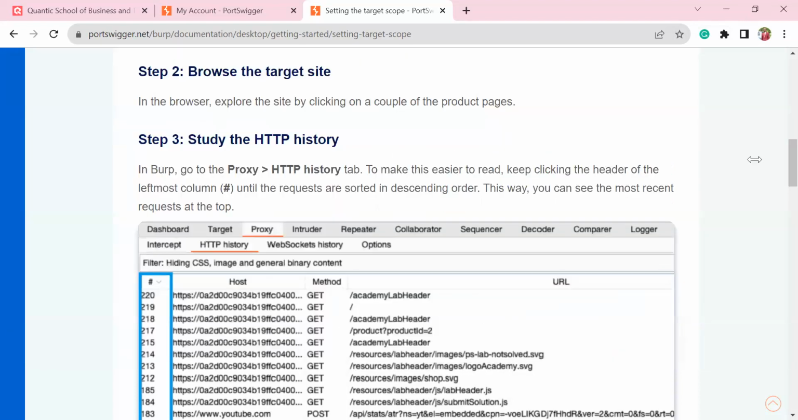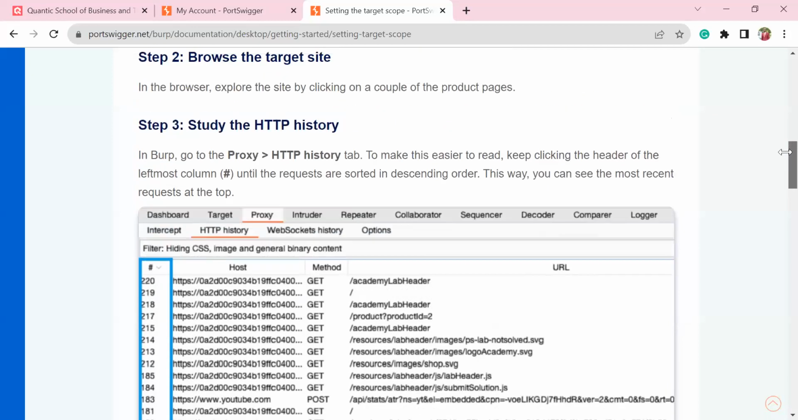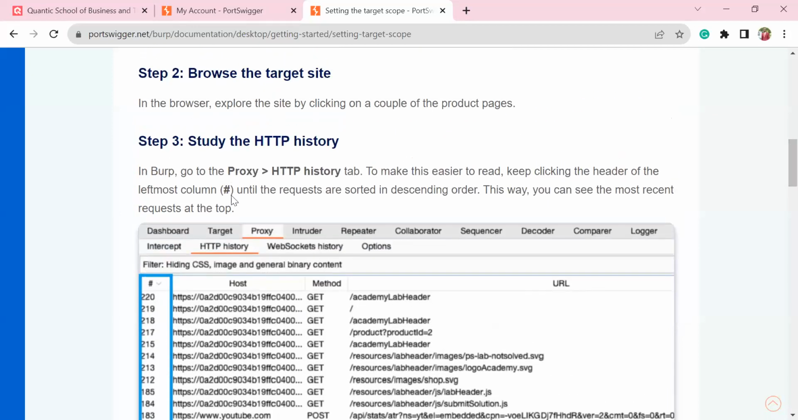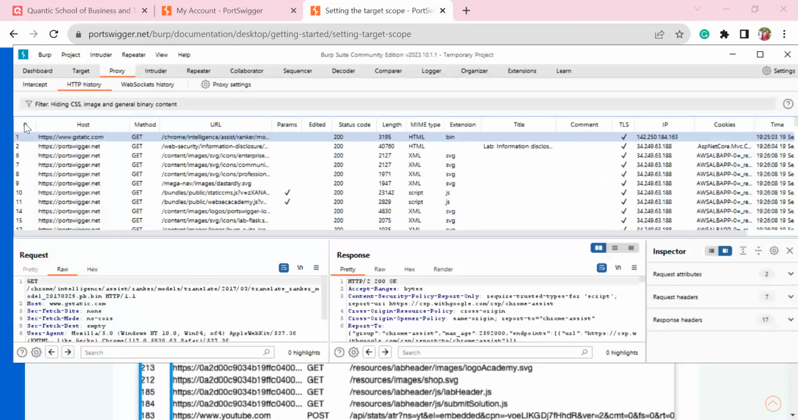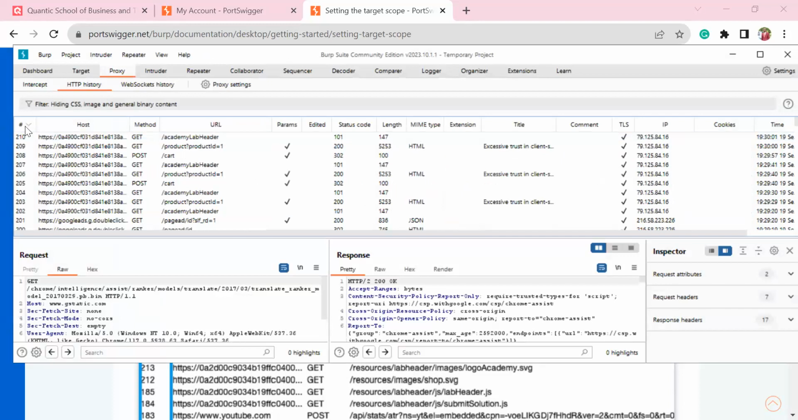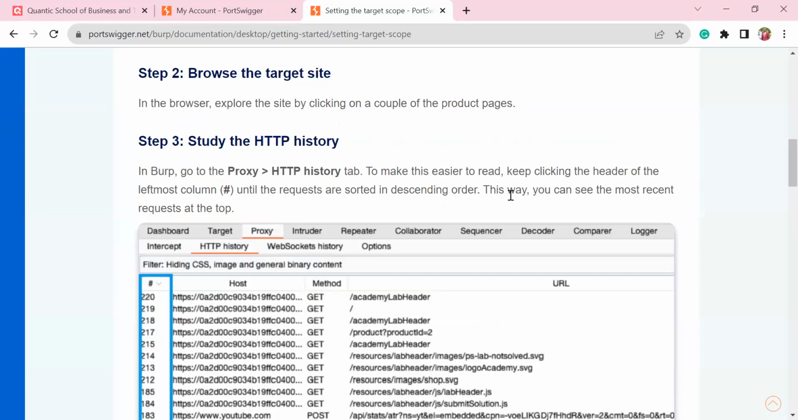All right, so what we have to check now is, we should click on this number until we have a good order, right? Until the requests are sorted in descending order, not ascending order. This way, you can see the most recent request at the top. Let's go to our Burp Suite again. We have it in ascending order, so click on this hash. We already have it in descending order as we requested, right? So let's go back to the proxy again. This way you can see the most recent request at the top, right?